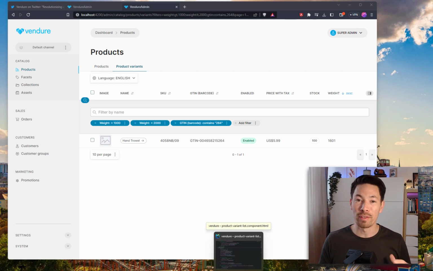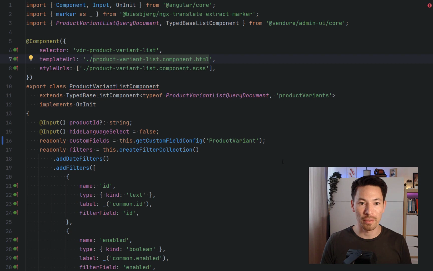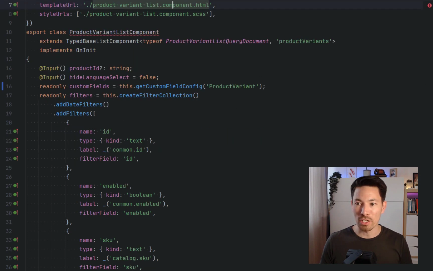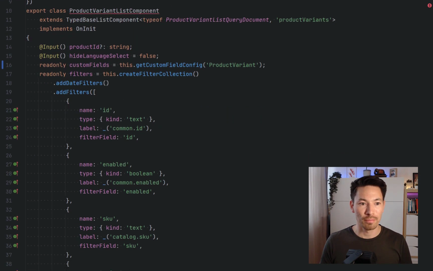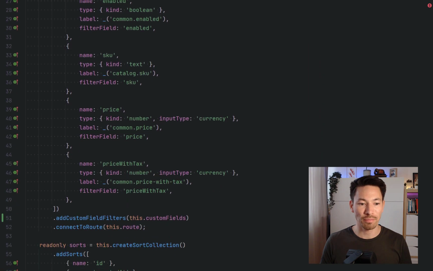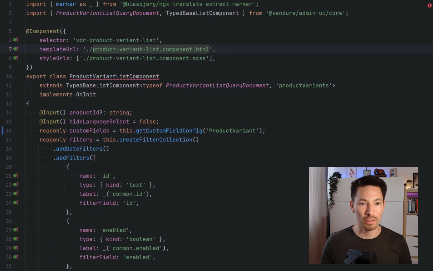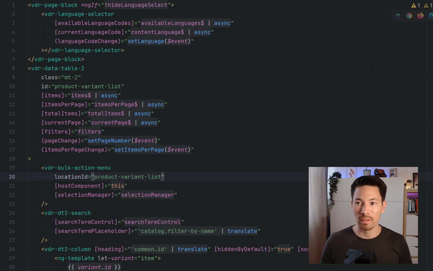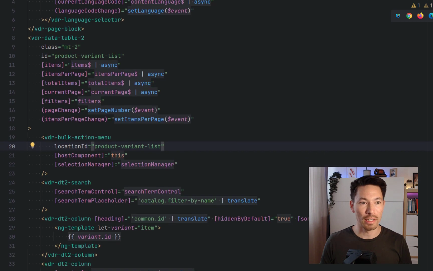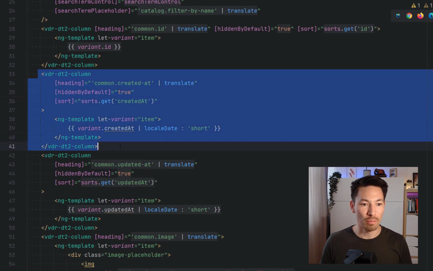I want to show you some of the behind the scenes APIs that you will be using when you're building things like this. So let's look at the product variant list component, which is what we've been looking at. Here it is. As you can see, it's not very much code. Most of it is dedicated to defining the filters and the sorts. It's not even 100 lines of code. We can look at the template now. The template is basically just a declarative data table where we define each column.